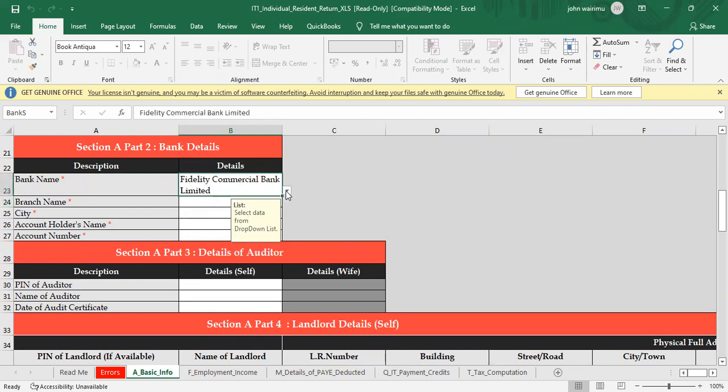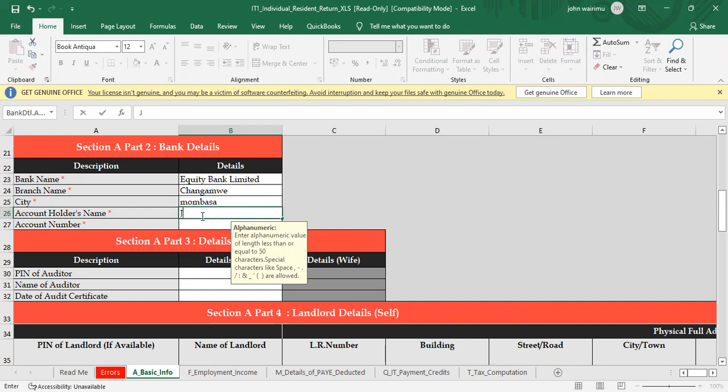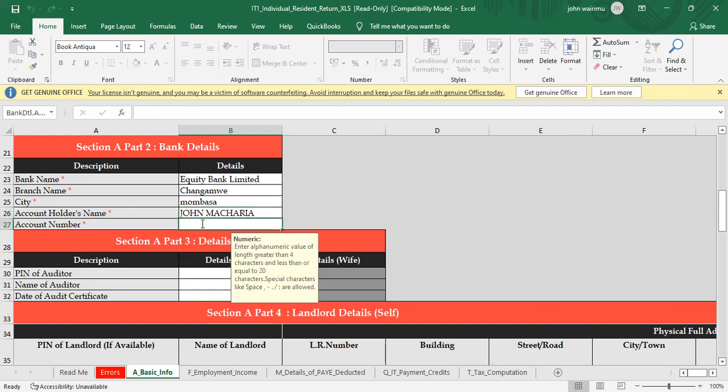This is Fidelity. I wanted Equity Bank. Yes, this is Equity Bank. I'm not campaigning for Equity Bank anyway. Branch, maybe your branch is in Changamwe. City, and then you write your name. Maybe I can have my name here, John Macharia, and the account number you can have any.